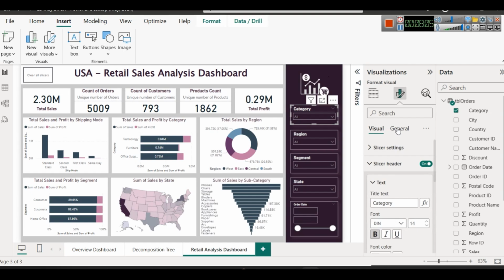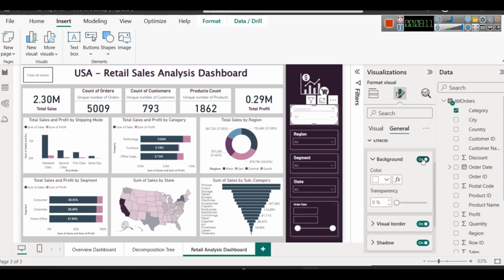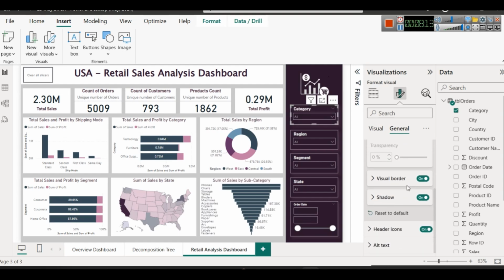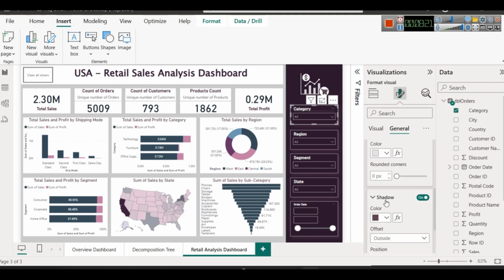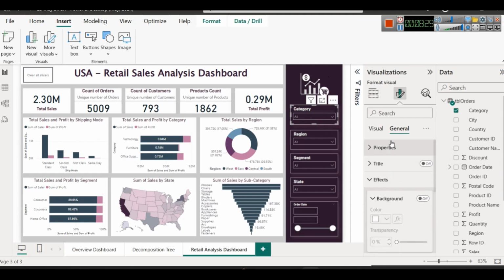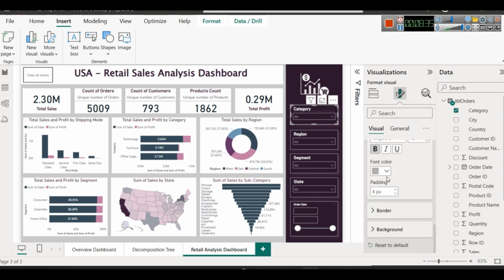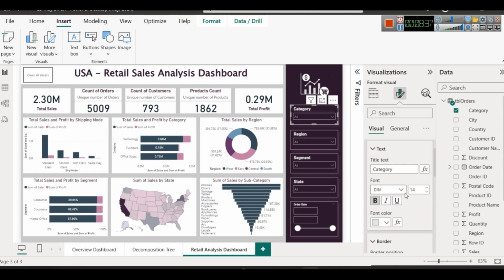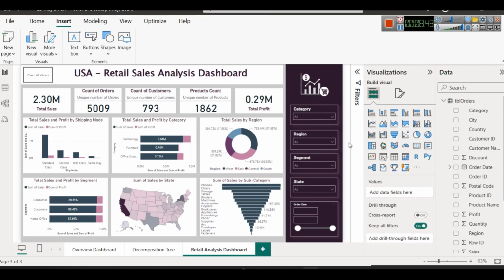Then in your general settings you will go, and here we have effects, where we have disabled the background. We have a visual border with a light gray color. We have a shadow with this color. Okay, so this way you can create one slicer. Once its background is gone, we will choose the value font color, and we will choose the category font color in a light shade. So this is what we can do.